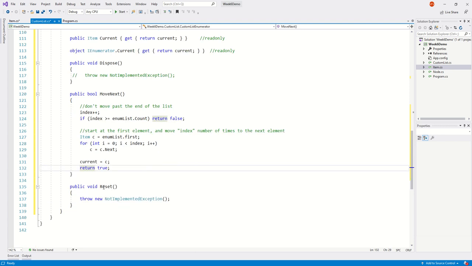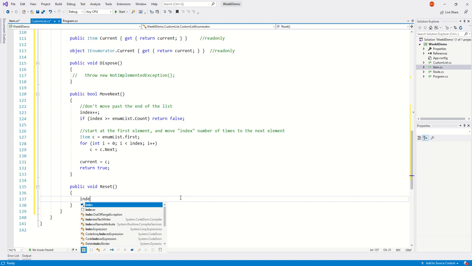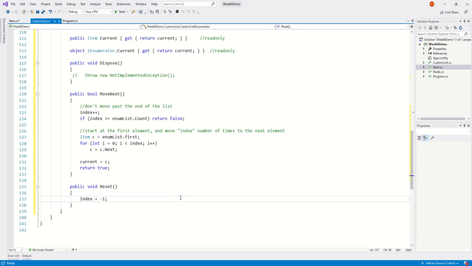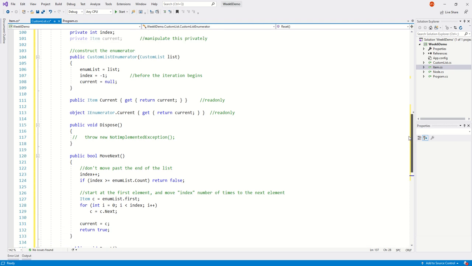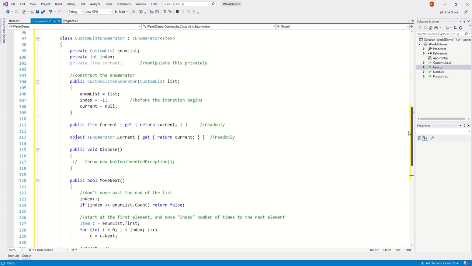Now the last little piece is to reset. If we want to reset our counter, all we need to do is set our index back to -1. So this puts our enumerator back at the beginning of the list. Okay, so our enumerator is complete for now. Now we just need to implement it.